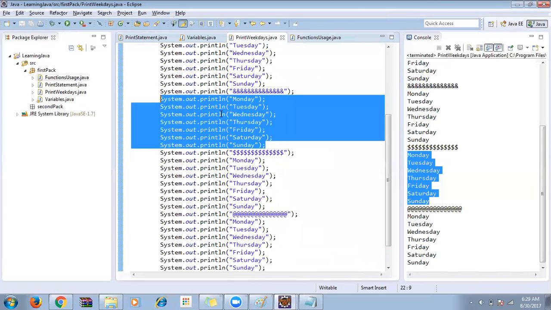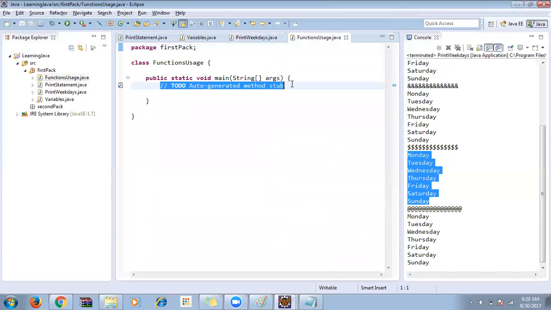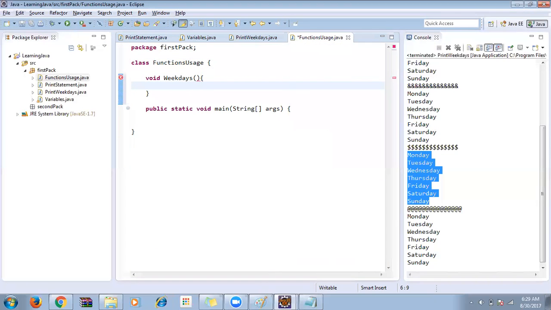So now, which steps have been repeated multiple times? This Monday to Sunday. What I will do is create a method. A method is called a function. So how can a function be written? It is like this: void weekdays. I'll make it my method name, weekdays. Same as variables, functions also can be static and non-static. Static functions can be called with reference of a class name. Non-static functions can be called with reference of an object name.